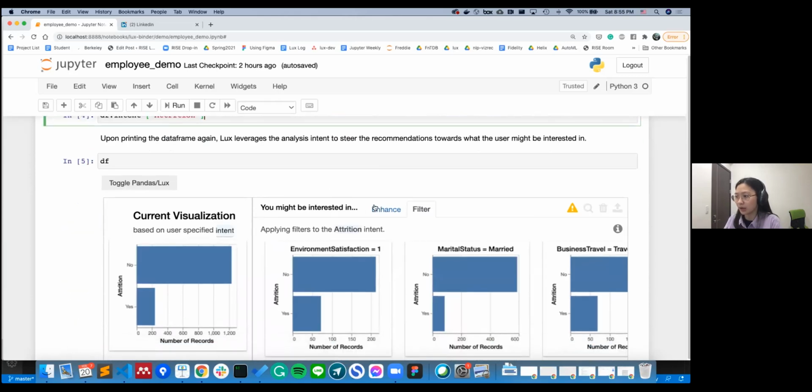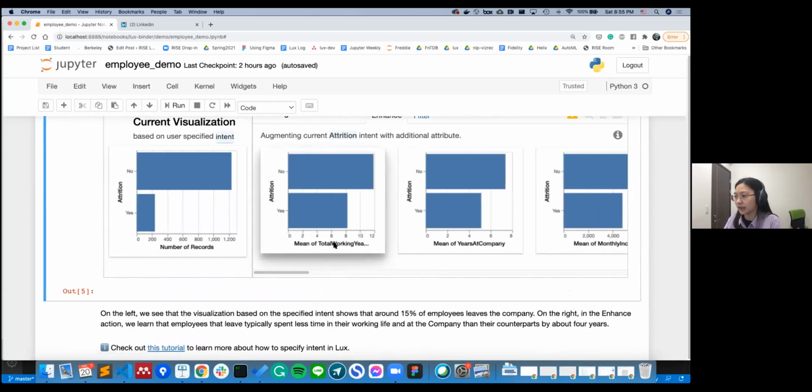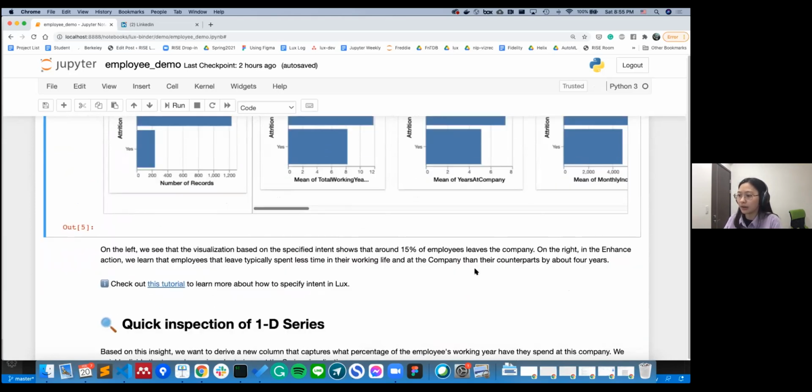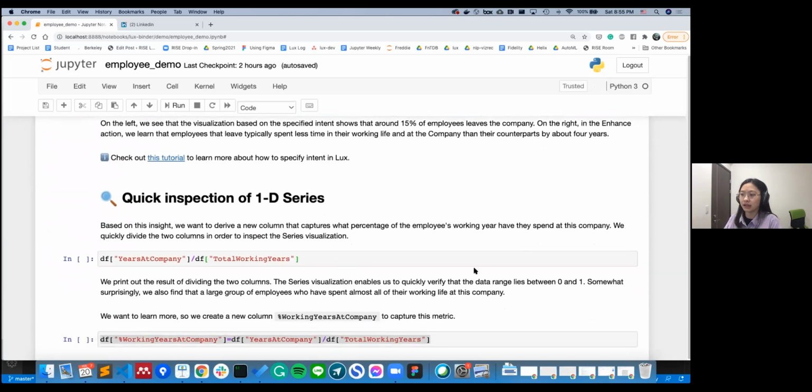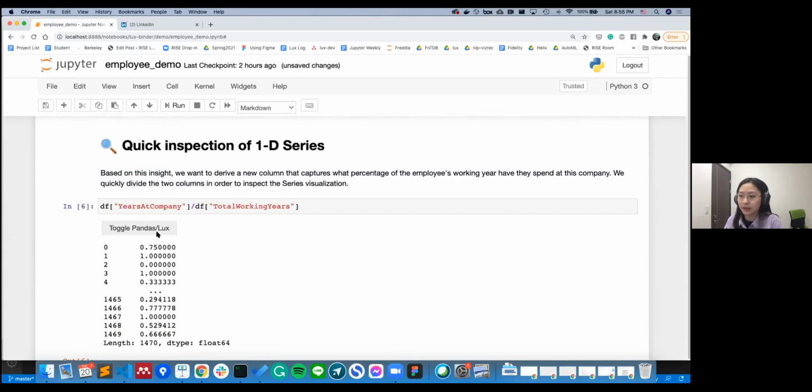So one of the things that we notice from this tab is that we are looking at the total number of working years and the years at the company. One of the measures that we're interested in is capturing the percentage of the employees' working years they have spent at this particular company. So we're interested in the ratio of the number of years that they spent at this company divided by the total number of working years. If we do this division, we get this series object.